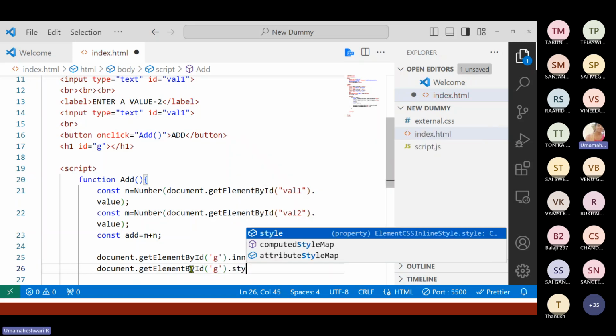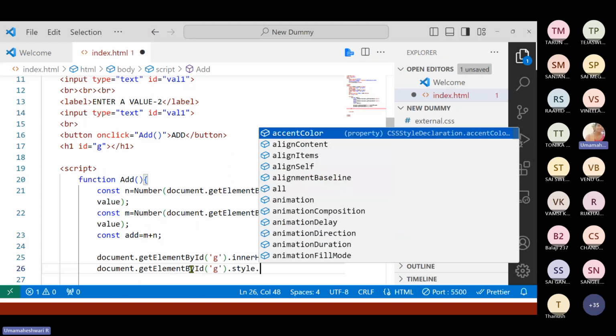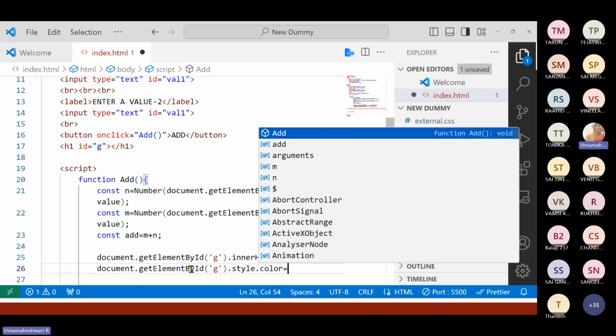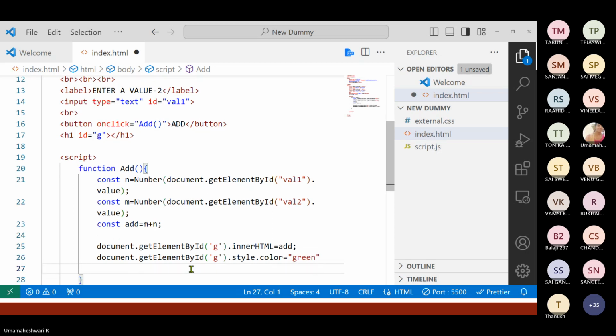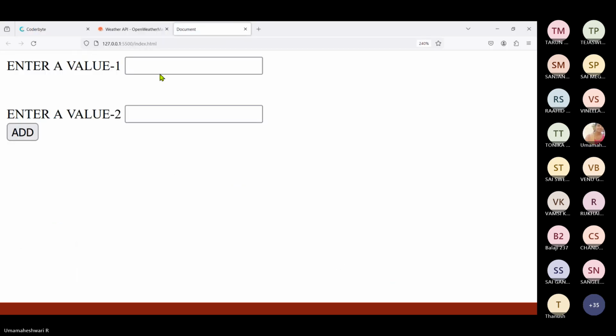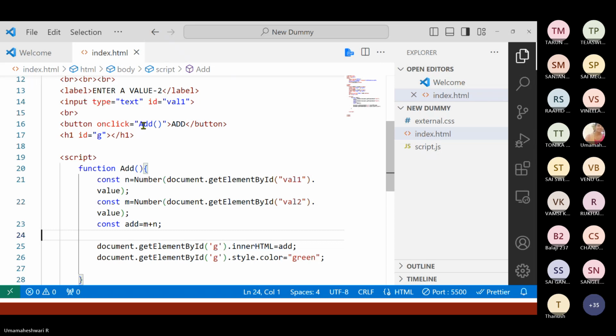So how to add the styles and the properties? It is not only the color, students. We can give font sizes and whatever values you want to update, we can do that. Let me give green. That's all. You can give 12 and 20. Click on add. What happens?